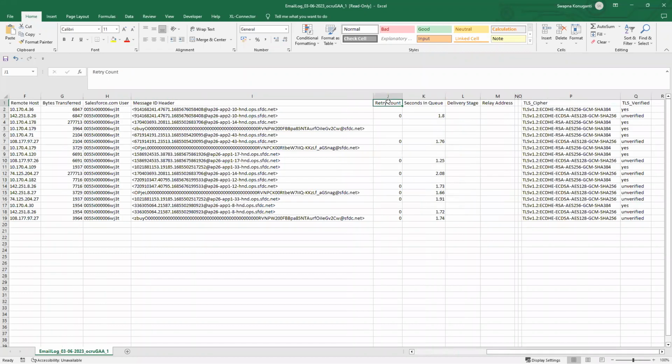And retry count. Sometimes Salesforce does a retry. Did Salesforce retry at any time and send it to the queue? How many seconds was it in the queue? How long was the email in the queue? Like 1.8 seconds. Delivery stage, ready, relay address. This is the IP details and TLS verified: yes, unverified, yes, yes, yes, unverified, unverified.